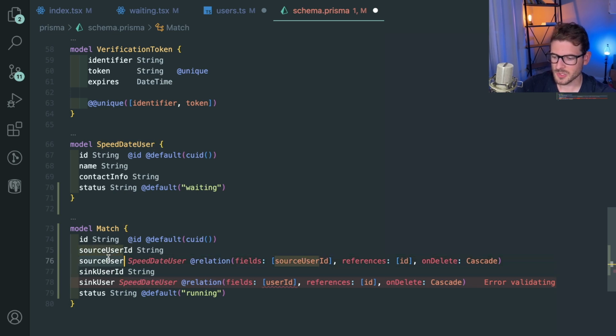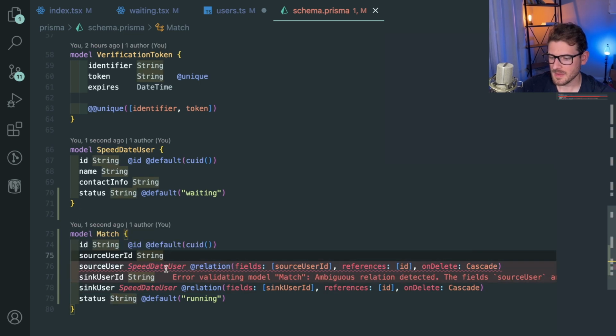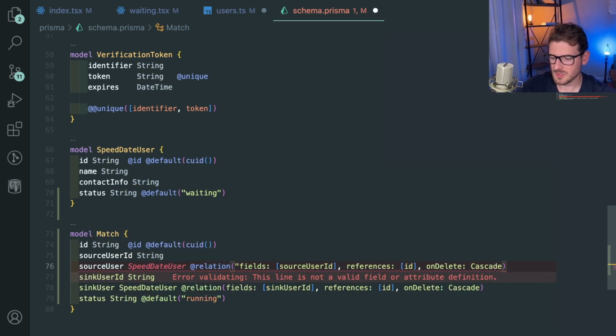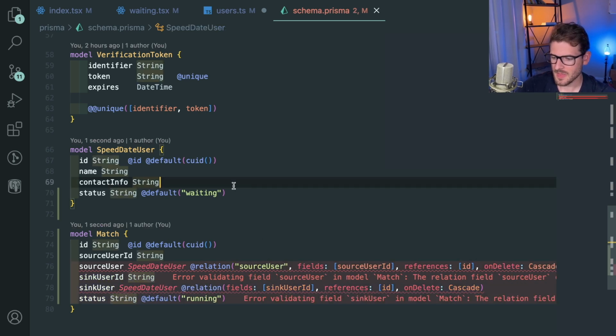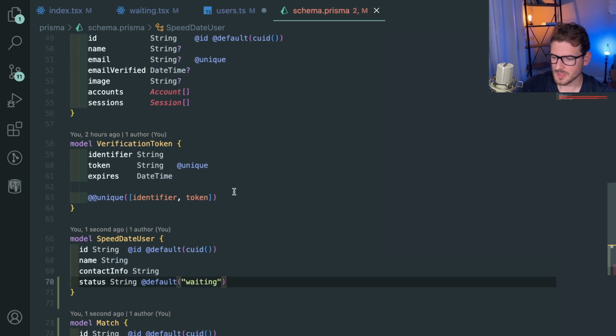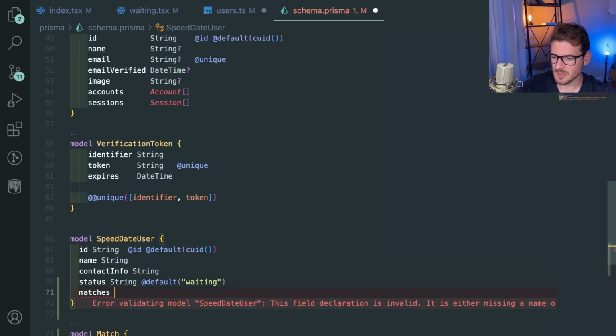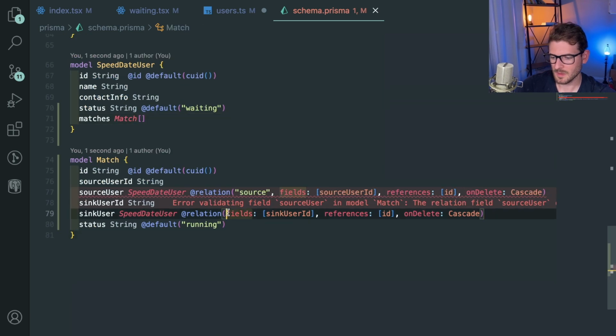So I'm saying that this source user is going to use this field here, and it's going to reference the ID of speed date user. And then on delete cascade, for now, I guess we can keep that. That's probably fine. Then what we're also going to do here is say sync user ID. I think I might also need to put a special name here, so I could say source user, maybe. I think for this to work, we also need to add matches, and that could be an array of match. Let me just try adding some of these.